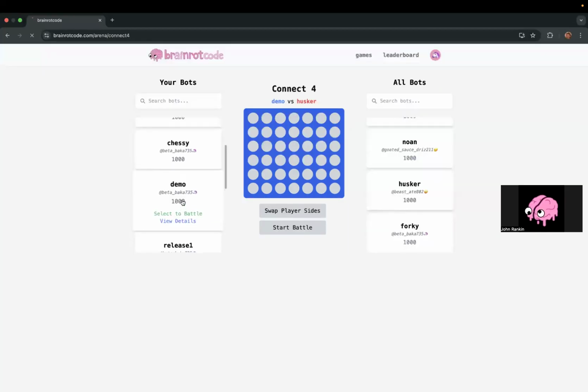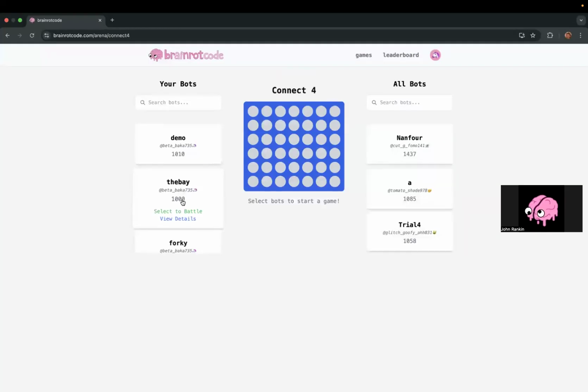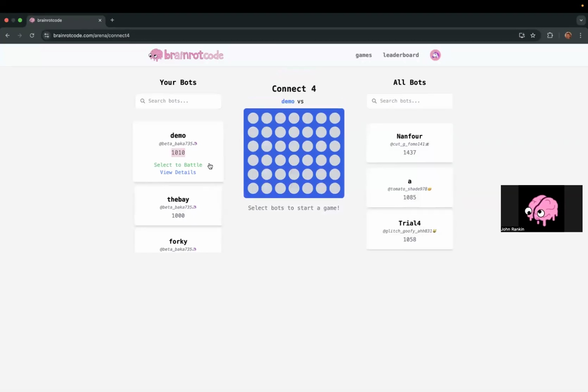So that's how you make a bot. If we refresh the page, you can go to our demo bot and you can see it actually gained 10 rating from that battle. And I'm guessing the Husker bot lost some rating.